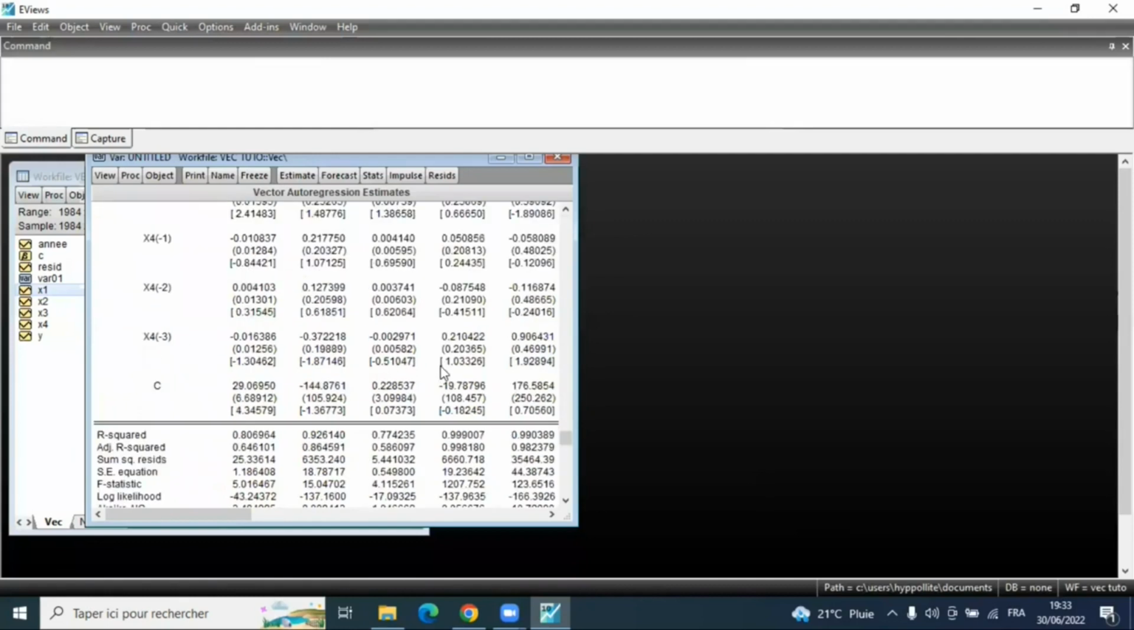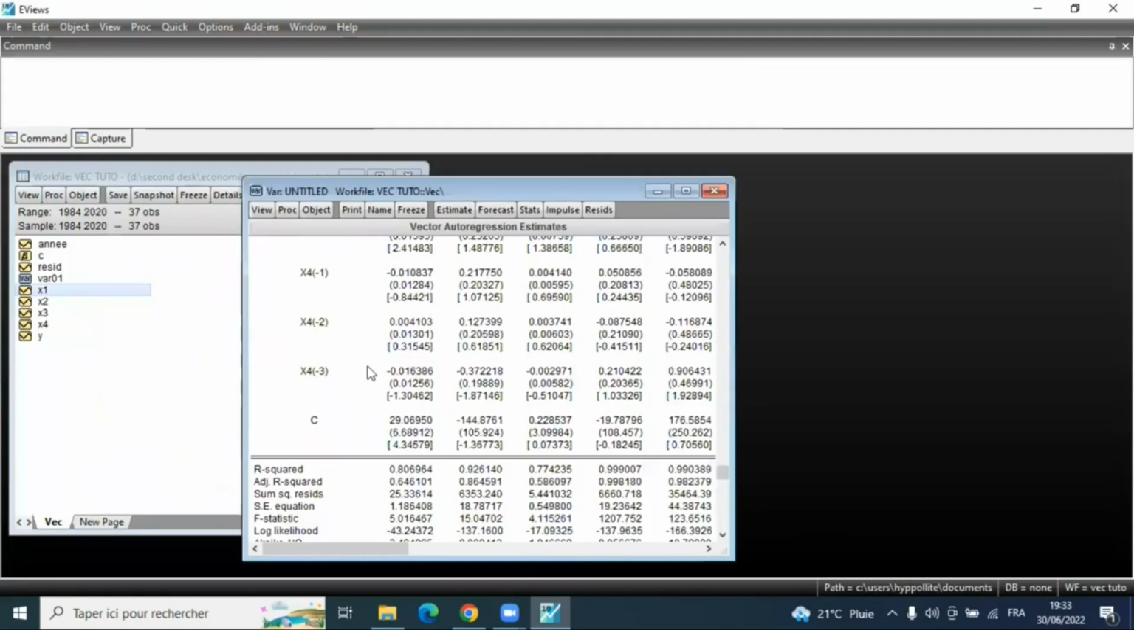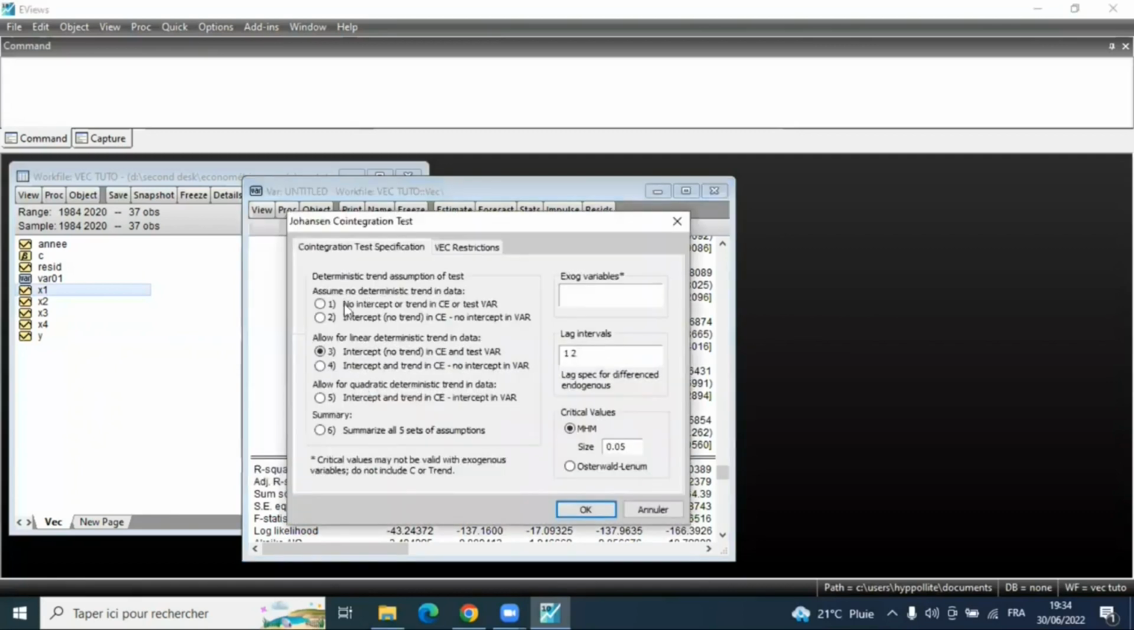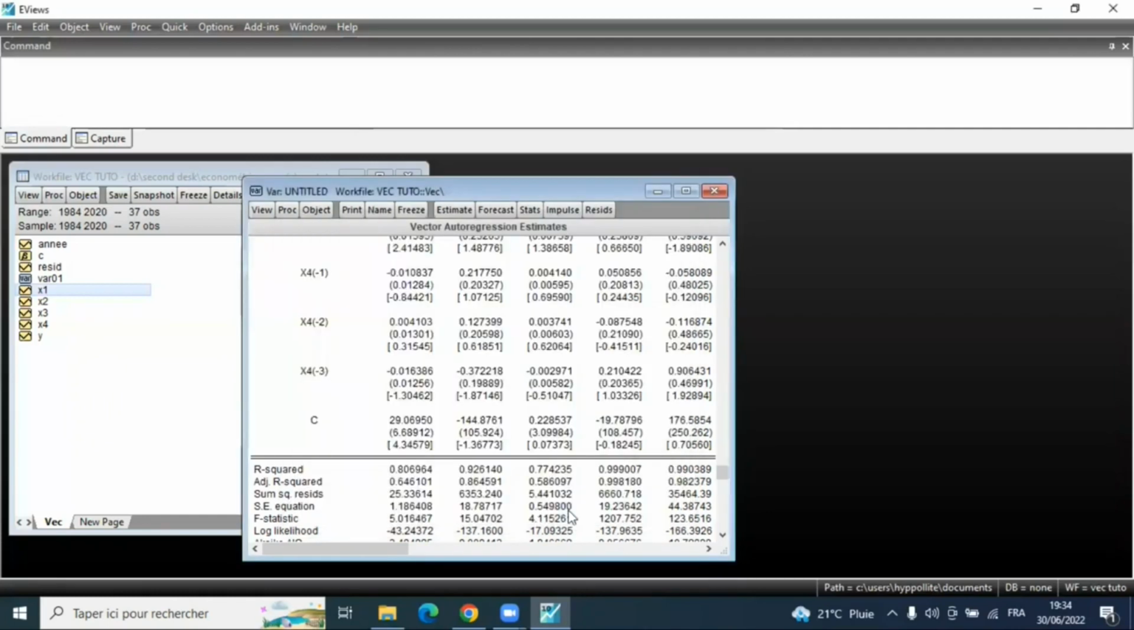As we have already checked the stationarity, and our variables verify the first requirement of first order stationarity, we check for cointegration. After estimating our standard VAR(3) model, we go on View and then click on Cointegration. We have many options here. The default option is the one with intercept and no trend. We select this option, optimal lag 1 to 3, as we have done previously, and then click on OK.